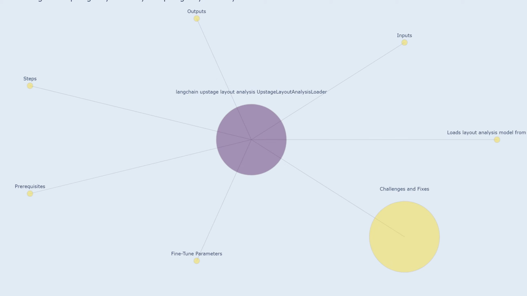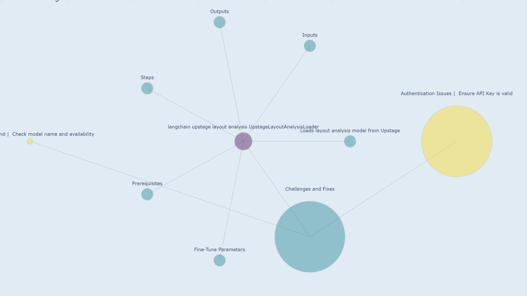Challenges and fixes. This challenge arises if the provided API key is invalid or expired. This could happen if the key was mistyped, the account associated with the key was deactivated, or the key's validity period has expired. To resolve this, ensure that the API key is entered correctly and is still active. If necessary, generate a new API key from the Upstage account.